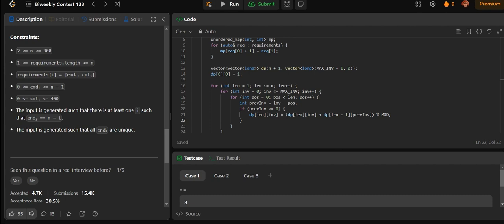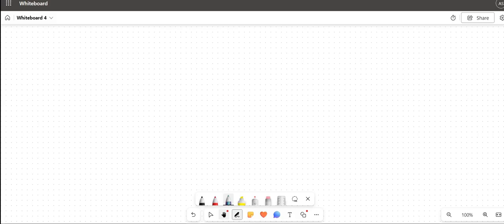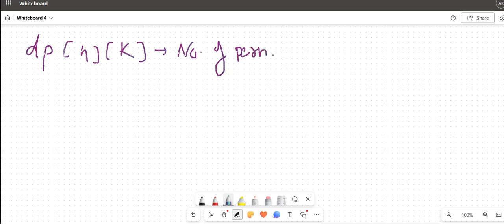Firstly, I'll try and explain that question first. This is just a sub problem. You can change the DP state a bit, and then this should work. So firstly, we're going to formulate a normal simple DP. Let's say we'll say DP of n comma k. This is defined as the number of permutations of length n with k inversions.